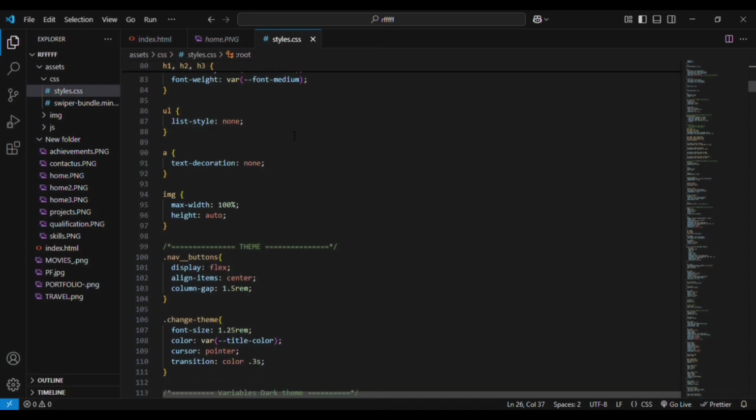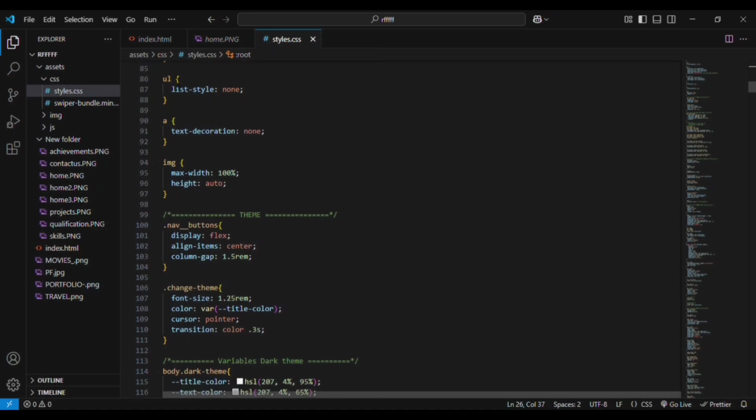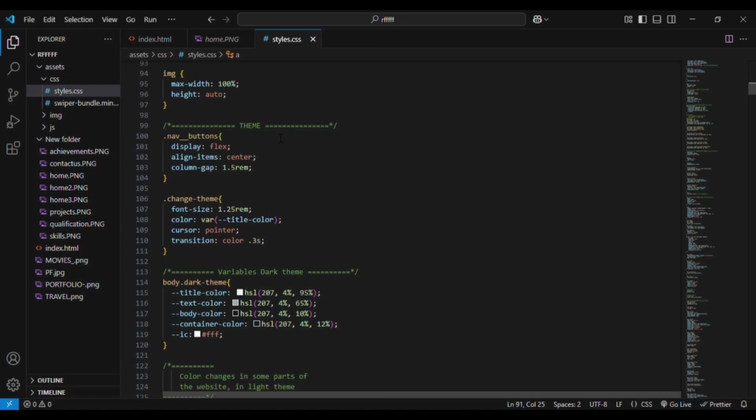For any UL element as well as for the anchor element, the basic default styles will be applied, right? So to remove those default styles, for the UL element we are using list-style equal to none. And to remove default styles for the anchor tag, we are using text-decoration equal to none. Then we have the image. For the image, the maximum width is 100% and height is auto.